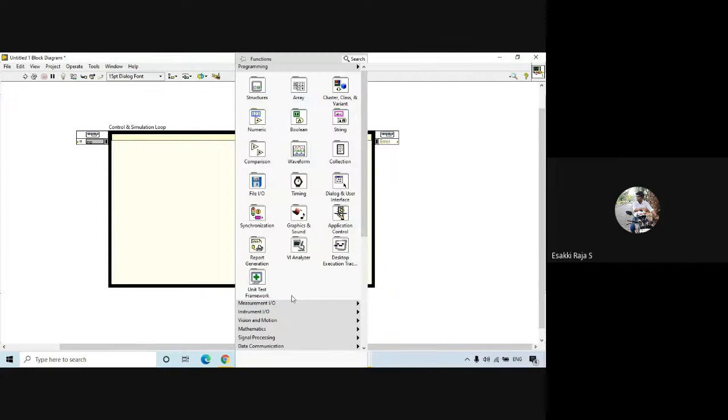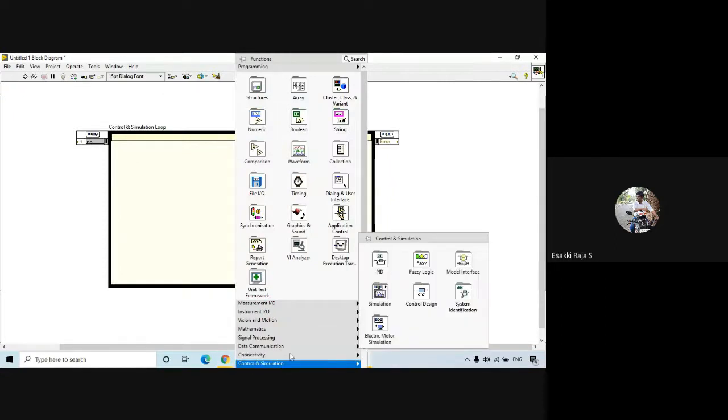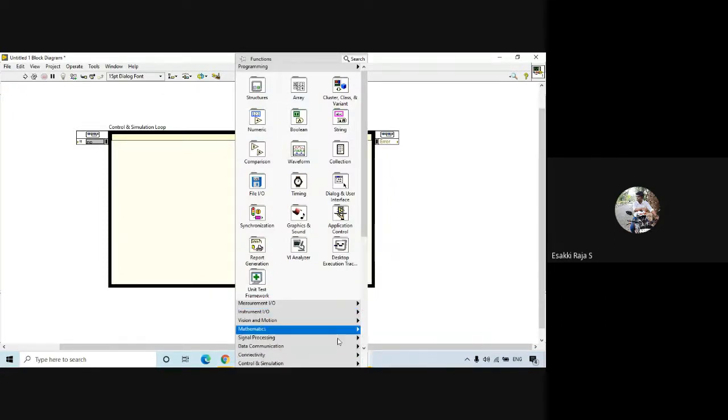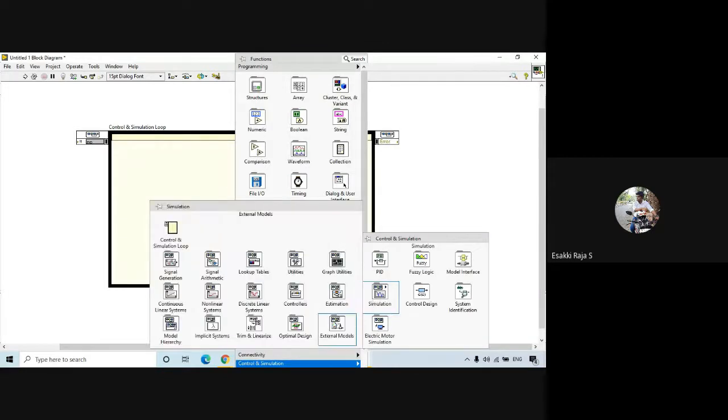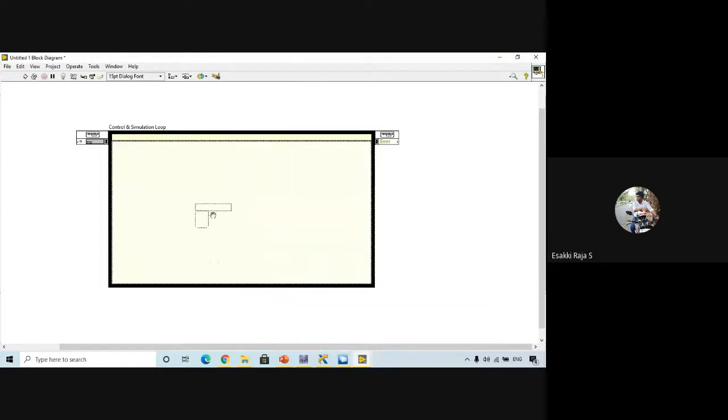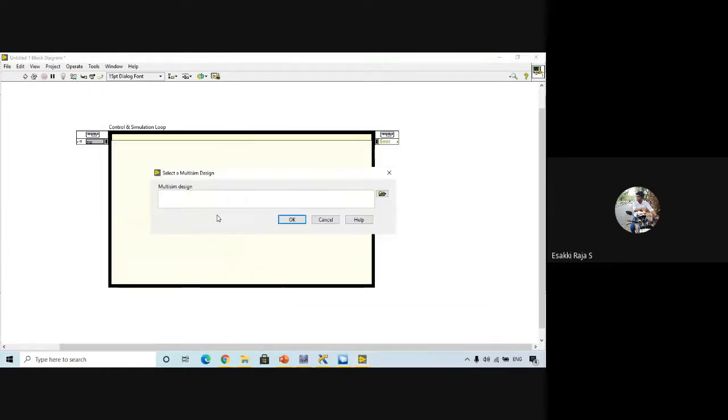Right click, control and simulation, external model, Multisim design. Once I place it, I'll get a pop-up to choose my Multisim design. So I can just click browse.